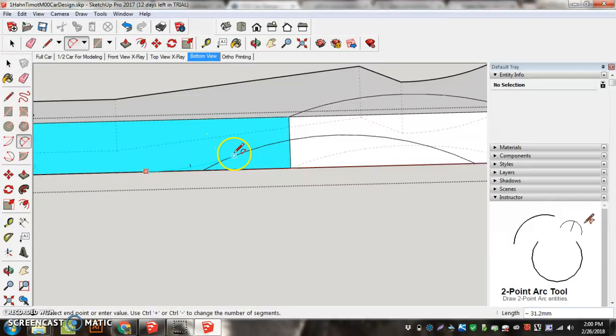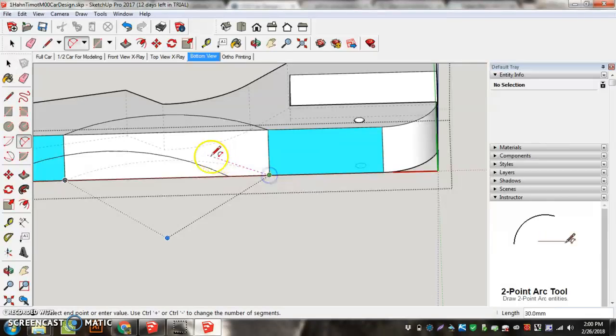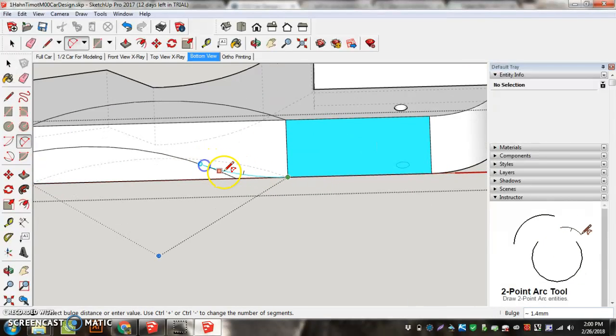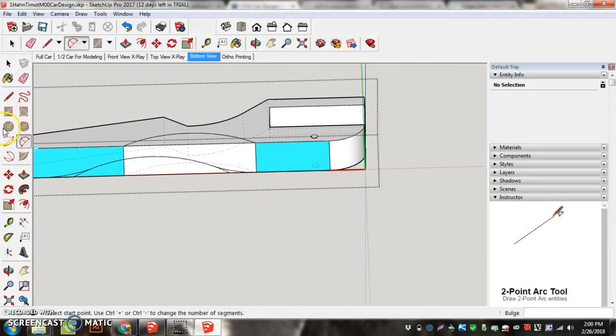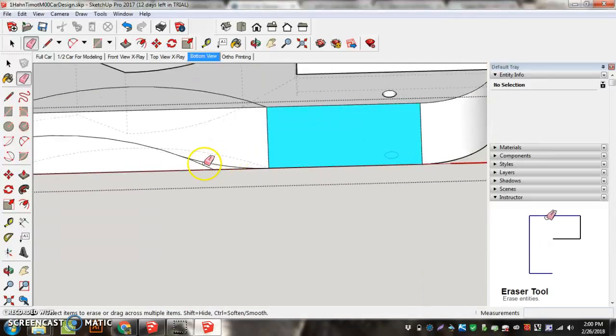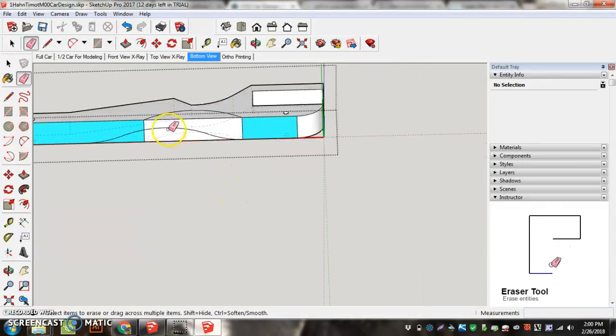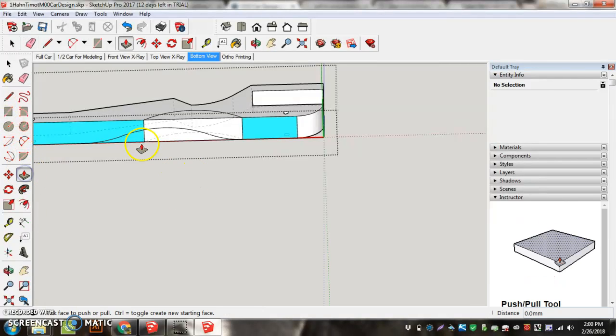I'm going to bring this over. Kind of hard to see with that blue on blue. And then we're going to bring this over. And that's going to smooth that line out a little bit, just to make it a little bit better for aerodynamics. Then I'm going to do a push-pull.